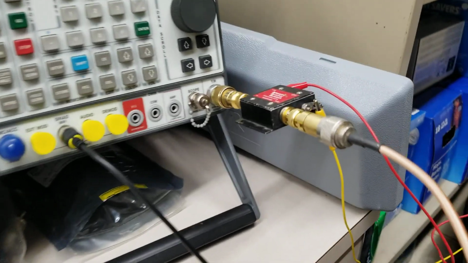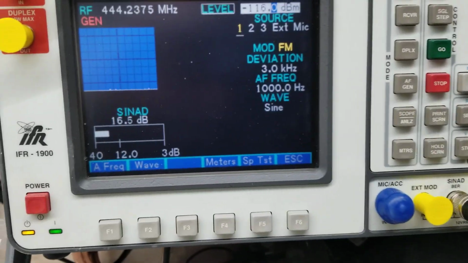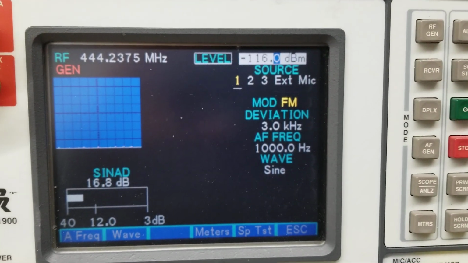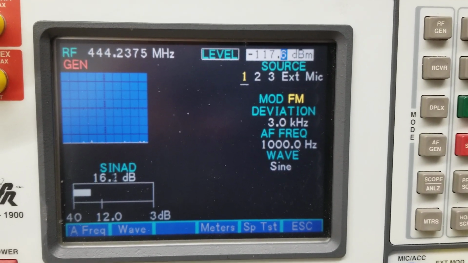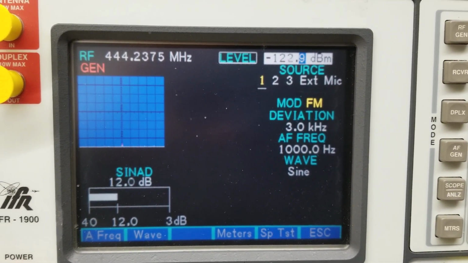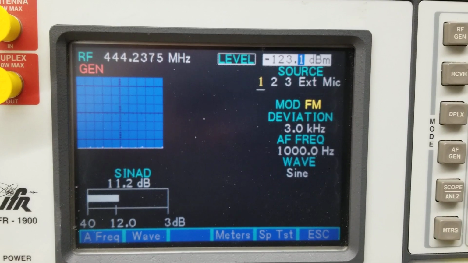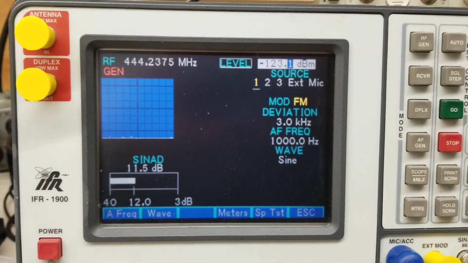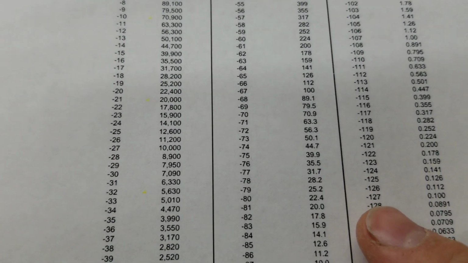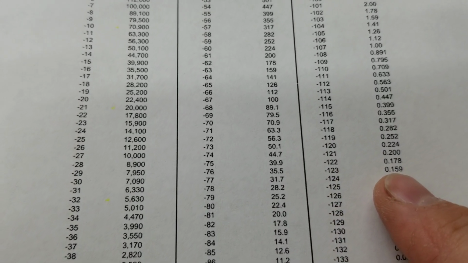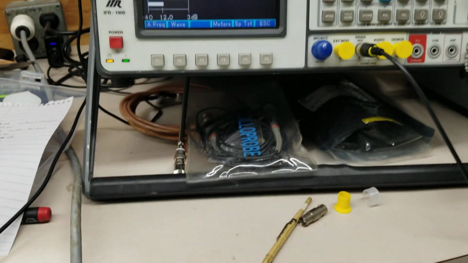Okay, now I've installed the preamp. And as you can see, our signal's stronger. So let me make our signal even weaker. We want to go down to 12 dB SINAD again. I'd say right in there. So it's -123 dBm, which is 0.159 microvolt. That's not too shabby right there.